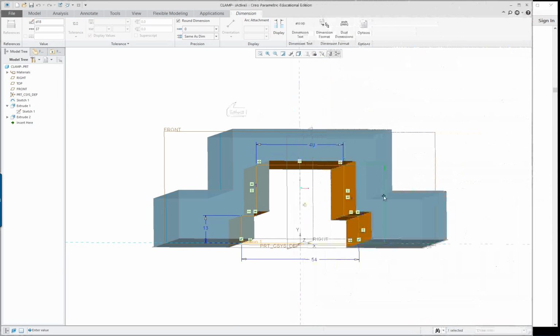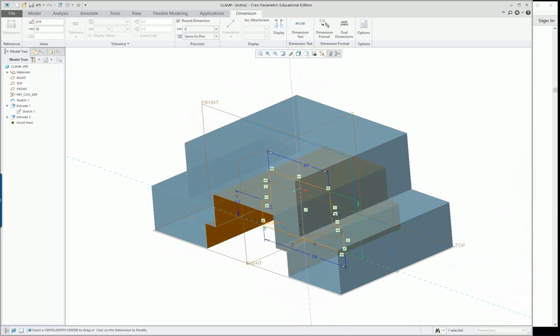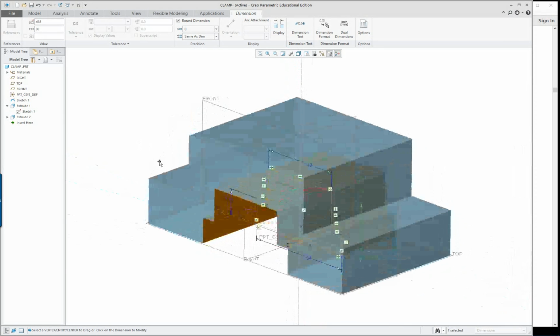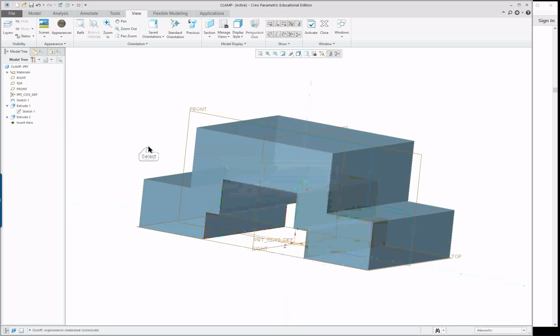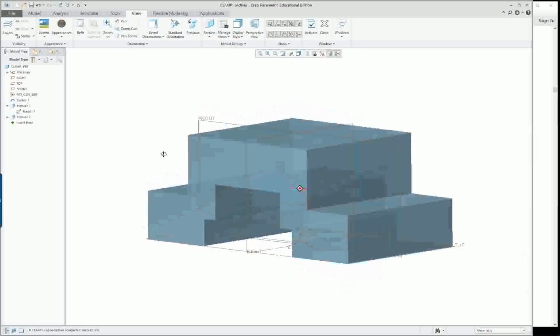Yep, it's 30. Now, I noticed that because I've used this model since Pro Engineer 18. Yeah, 18. So that's almost 20 years. Left mouse button a couple times, it regenerates. And we have our cut.